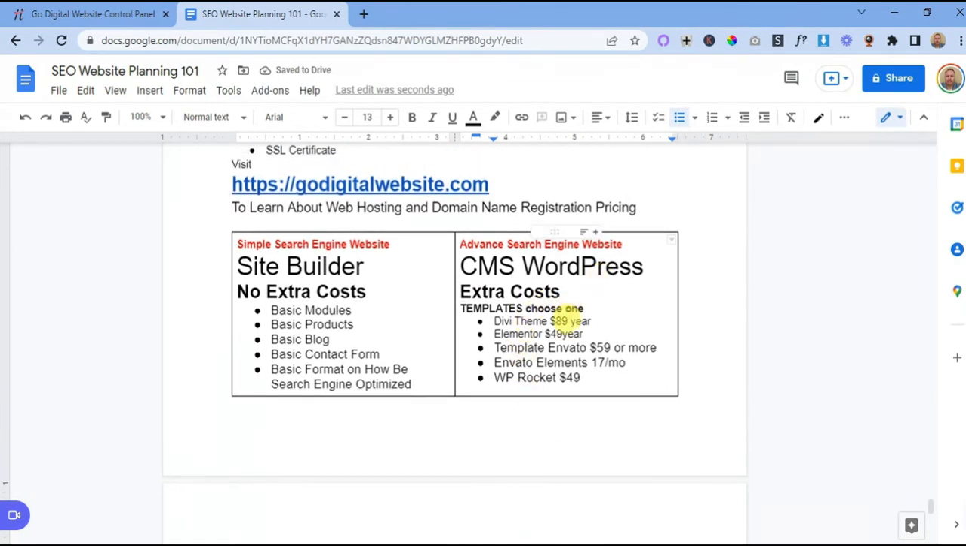CMS WordPress advanced website is going to have extra costs. You have to pay for the Divi theme, which is $80 a year. You can either choose Divi or Elementor, but Divi is better. If you're planning to do different features, you probably have to get a template from Envato for $59 a year or more, or the Envato Elements at $17 a month, and you have to get WP Rocket for site speed.